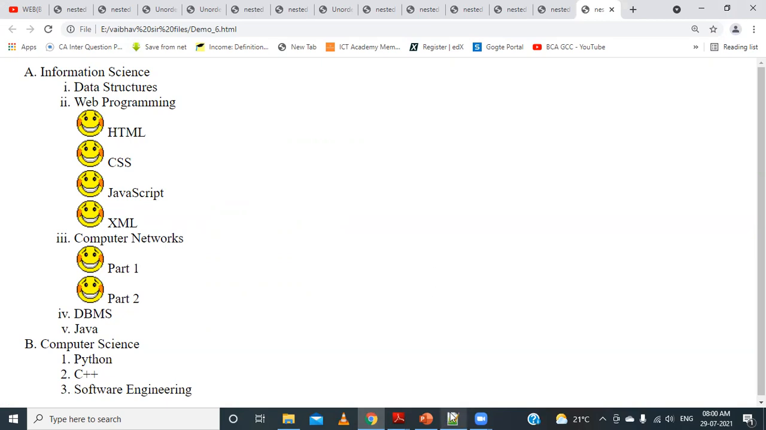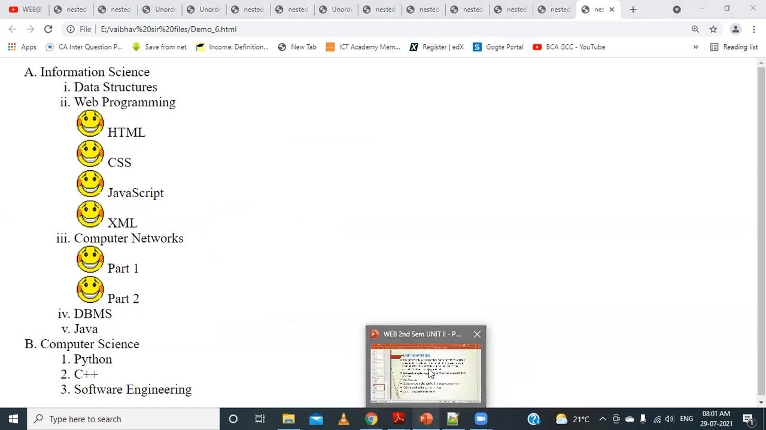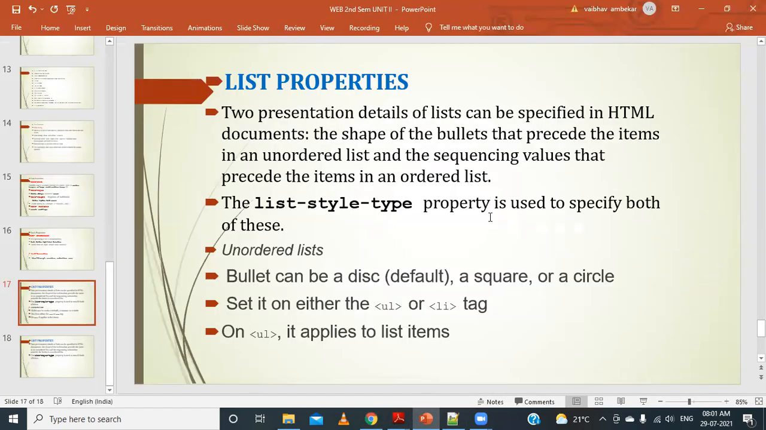So a question can be asked on this: what are the list properties? If it is for 2 marks, you can take one simple example, write the definition and give it. But most of the time it will be asked for 5 to 8 marks: what are the list properties?